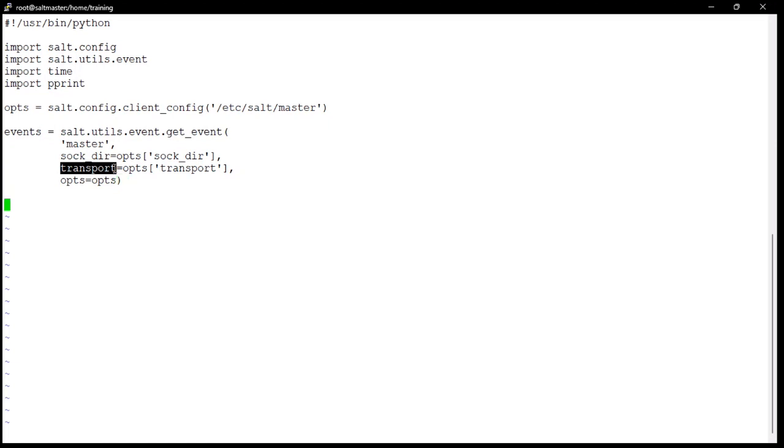We get the events, and then events equal to event.get_event, for 30 seconds, and I'm going to filter for a particular tag. I'm just going to trigger an event with the tag called cookbook test. I'll do it later. I'm writing this Python program to filter only the particular tag activity.